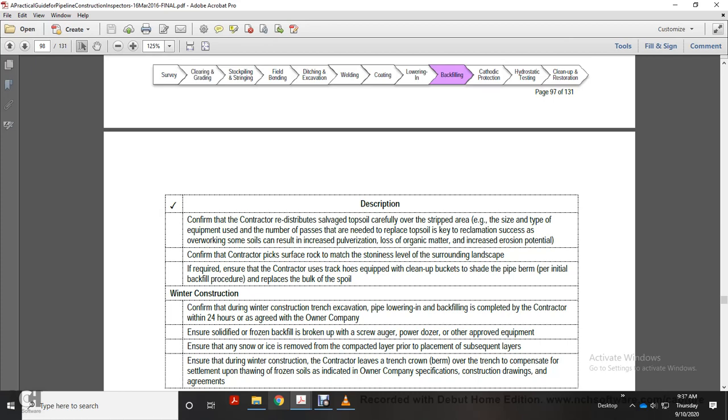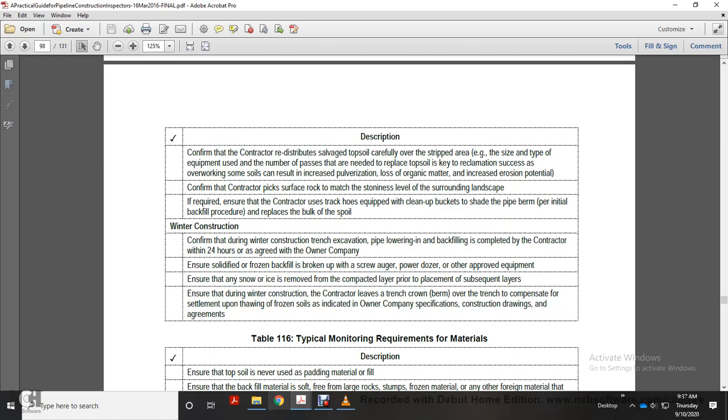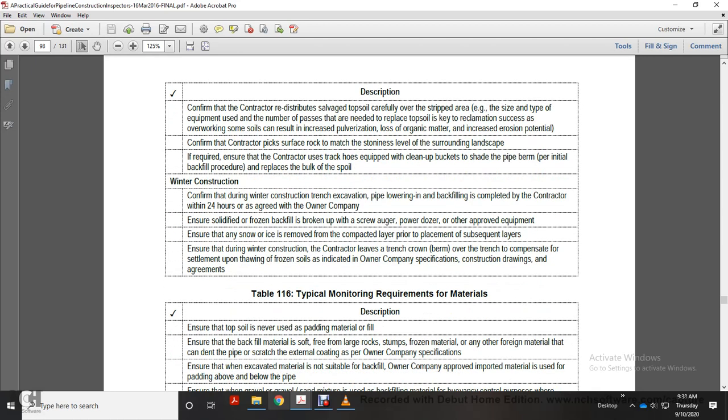Overworking some soils can result in increased pulverization, loss of organic matter and increased erosion potential. Confirm the contractor picks the surface rocks to match the stoniness level of the surrounding landscape. If required, ensure the contractor uses a track hoe equipped with a clean bucket to shave the pipe berm per the initial backfill procedure, replacing it with the bulk of the spoil.